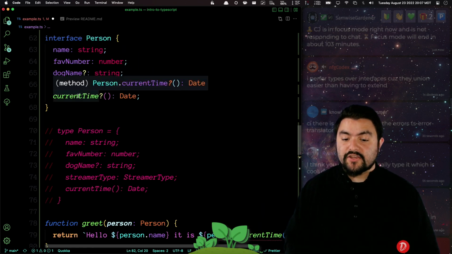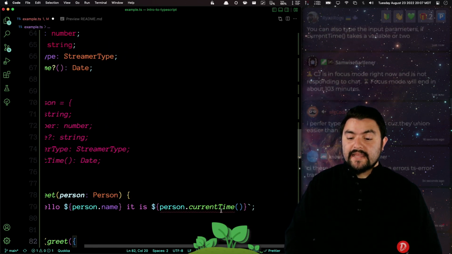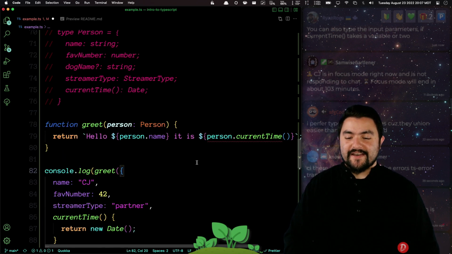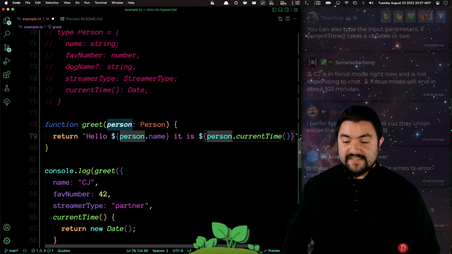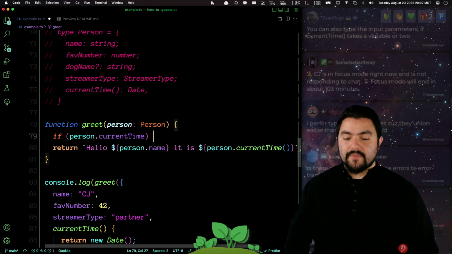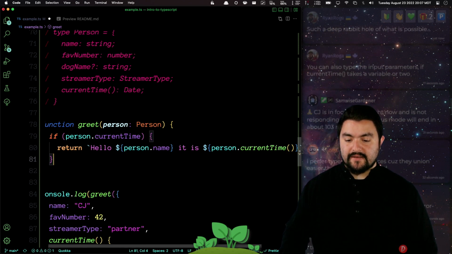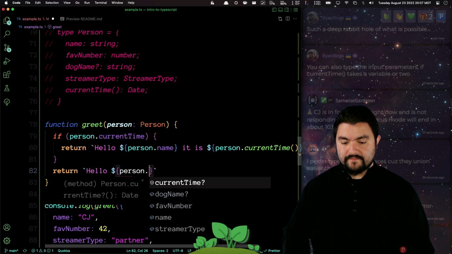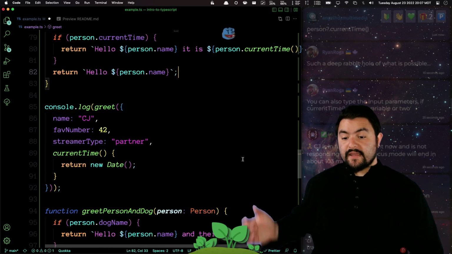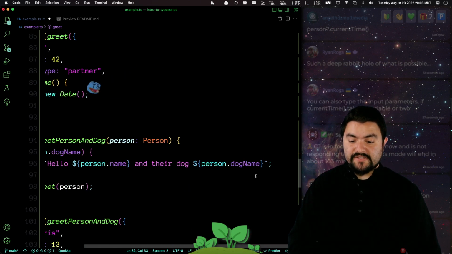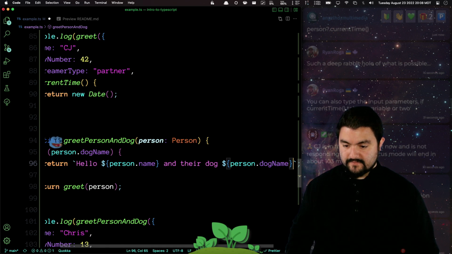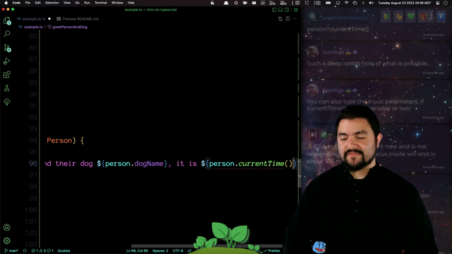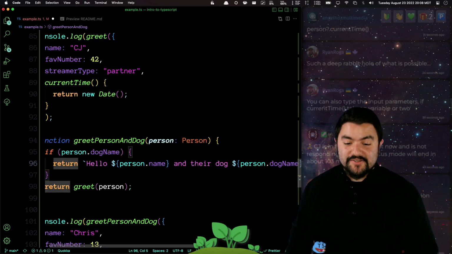Because I said current time is optional, this says we can't invoke that because it might actually be undefined. In this case, I would have to wrap this in an if statement. So if person.currentTime is defined, then do that. Otherwise, return hello person.name. And then I could also use it down here. So hello person and their dog, it is, and then person.currentTime. But I'm going to get that same type error because I need to make sure that it actually exists.